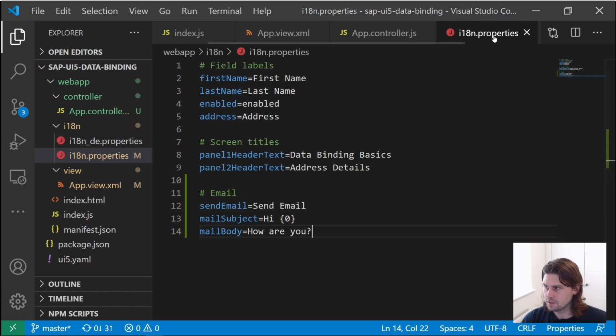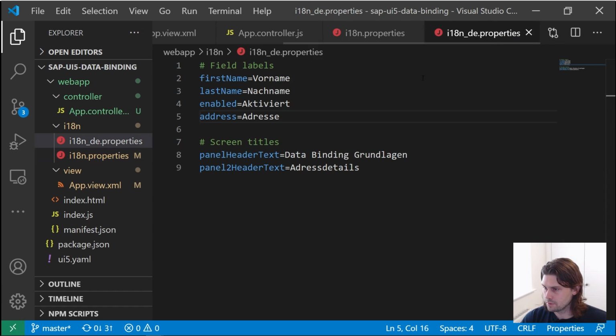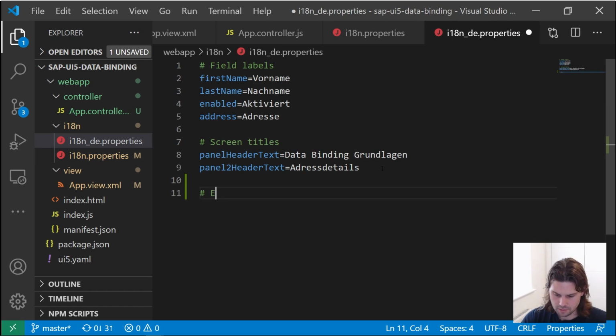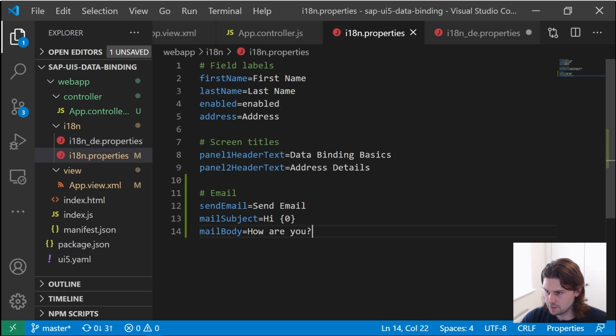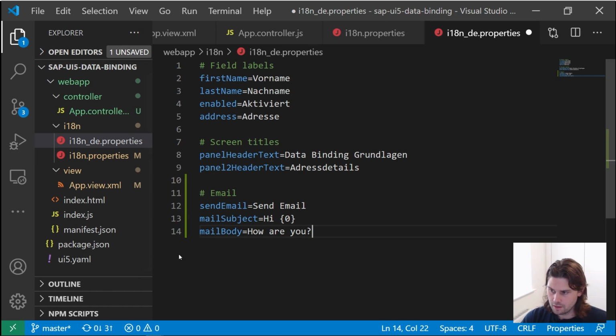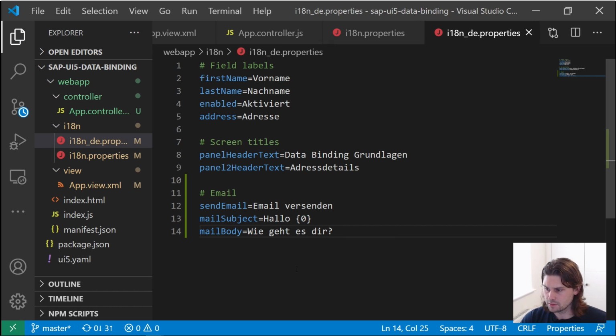We'll go ahead and save that, and we need to add that to our German one as well. Email. So let's just be a bit cheeky and copy this and replace the text. And email versenden. And this is going to be Hallo. And in German it is Wie geht's es dir? Brilliant. So that's all fine.